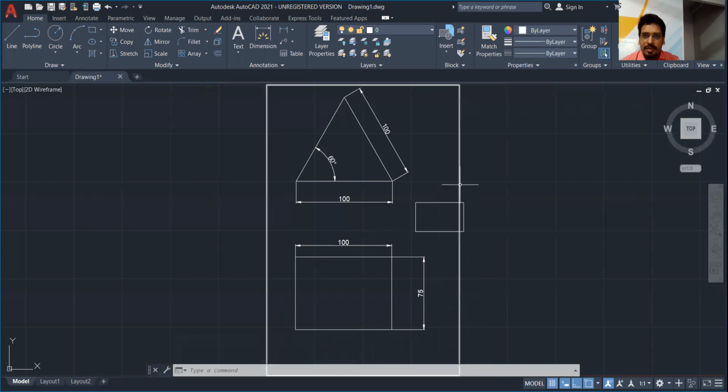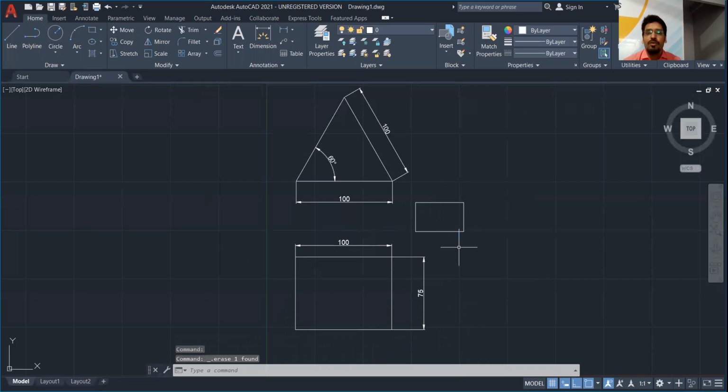Now you can see that this sheet is cutting this rectangle. Now you can delete this sheet. Now you can easily see that by deleting the sheet, this drawing cannot be deleted.